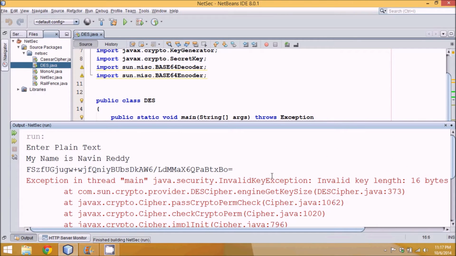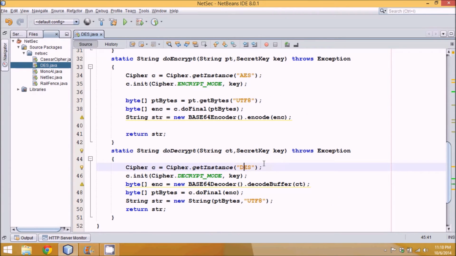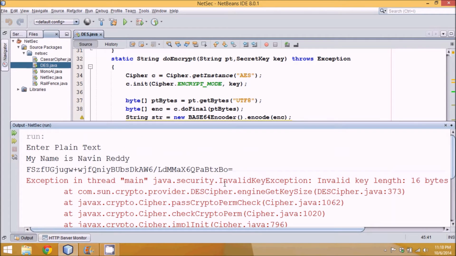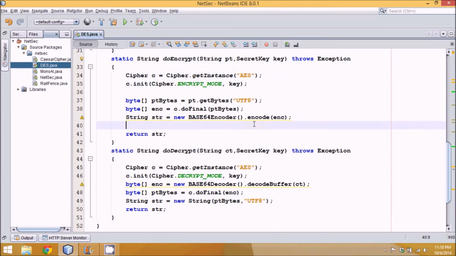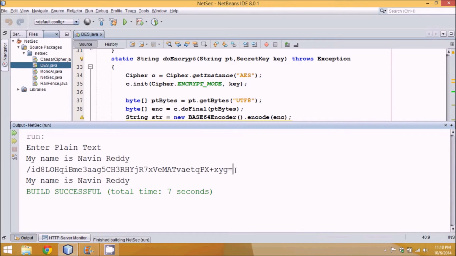There is some problem with this. Did I miss something? Yeah, okay. This time again, it should be AES, because the key value, see, if you can see the error, it says invalid key exception, which means AES and DES have different keys. So let me run this again. My name is Navin Reddy. Okay, so this is the ciphertext and this is the plain text.